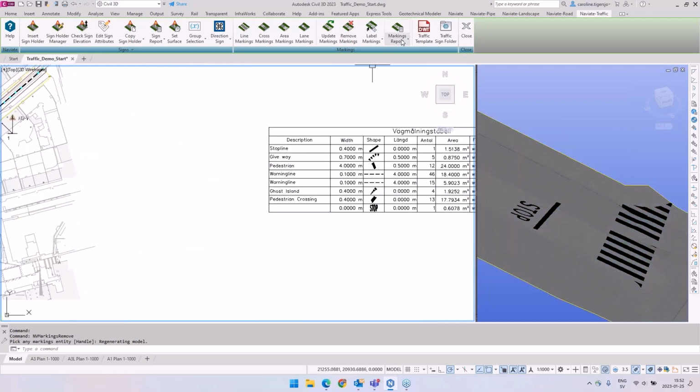And then if I update my markings report, you'll see that I have two pedestrian crossings. If I update my markings report, I would now only have the one pedestrian crossing down there. So I can update this.